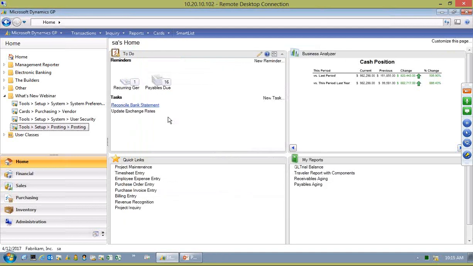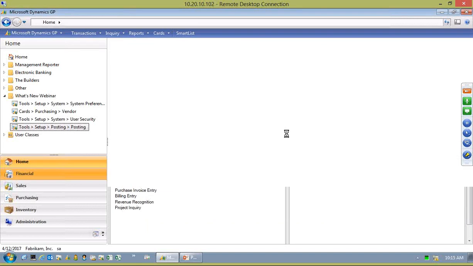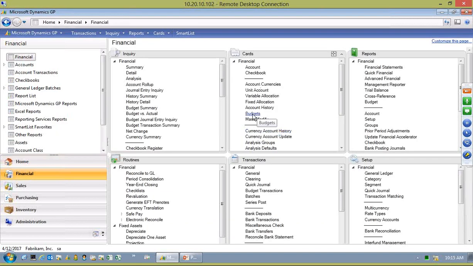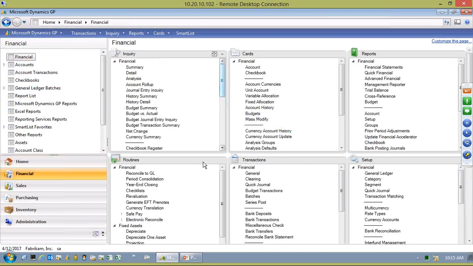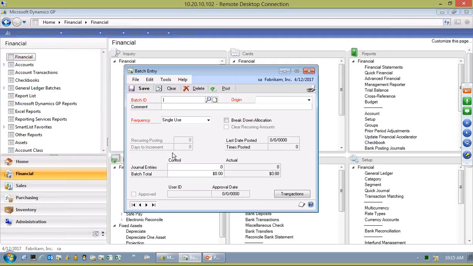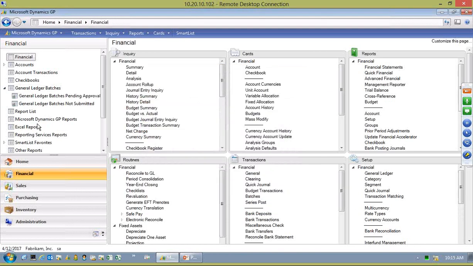So the way that it works is, if we look at a batch, and it can be any of the batches in the general ledger here, let's see, that's inquiry, there are my transactions. You can see this here. You have to record that and mark it as approved in order for it to be posted. Well, there's been an enhancement for transactions now.